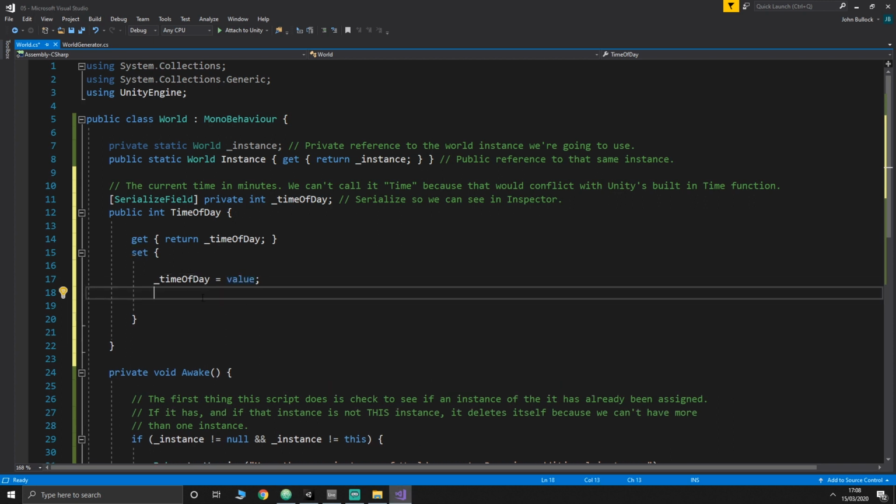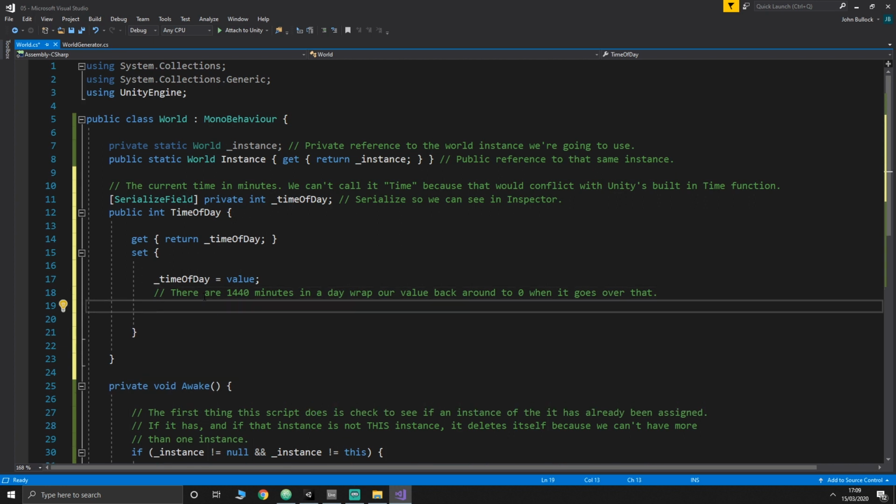Now for a little bit of validation, we know that there are 1440 minutes in a day. Now I'm choosing to set this so that one time unit in the code represents one game minute. So you may want to do that differently, that's entirely up to you, but that's the way I'm doing it. So with that in mind, we know that the time should never be greater than 1440 because we're only counting in minutes, and there's no point in going over the amount of minutes there are in a day and then having to divide that to find out the days.